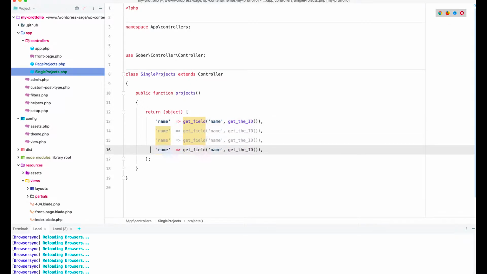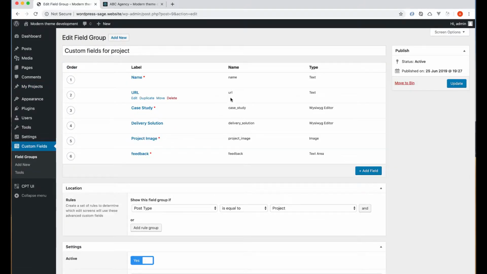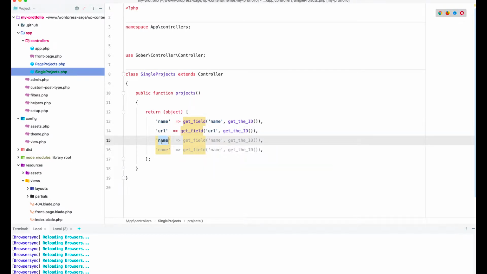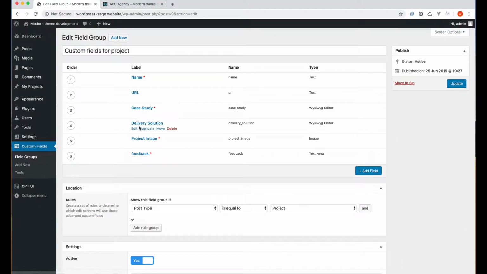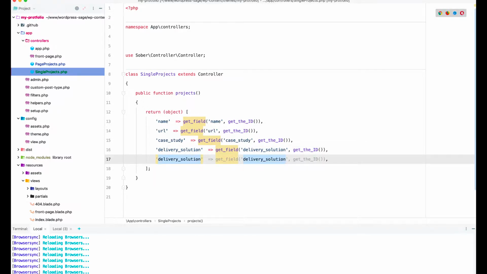Great. And let's do it a few times. So then, if we look at the custom fields, we have URL, case study. Okay, so let me just quickly do that. URL, and then we have case study. Right, okay, so if we now look into it, we've got delivery solution, image, and the feedback. So we will call this delivery solution, and then this will become the feedback, and then we need the image.